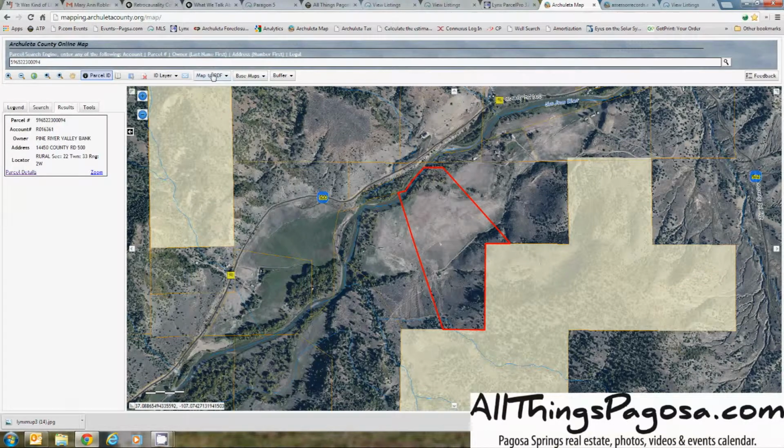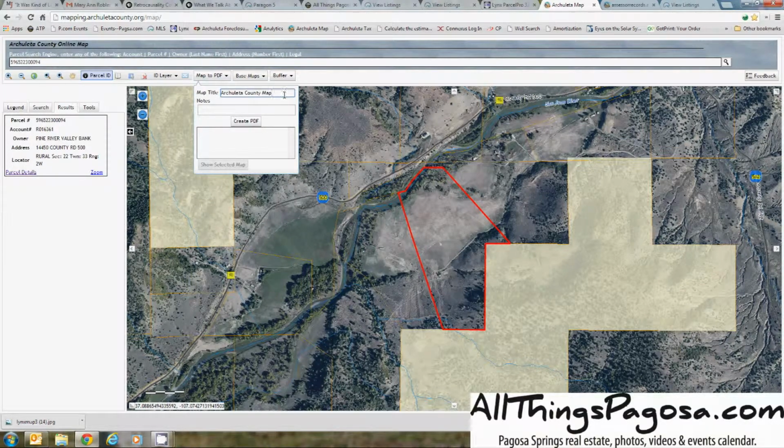One thing I really like about this map is the ability to create these great high resolution aerial images. So what I'll do is map to PDF, and I like to change the name of the map. We'll call this the 45-acre riverfront land. And then we create PDF.